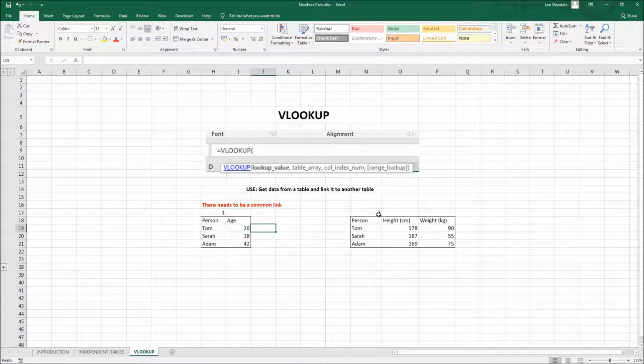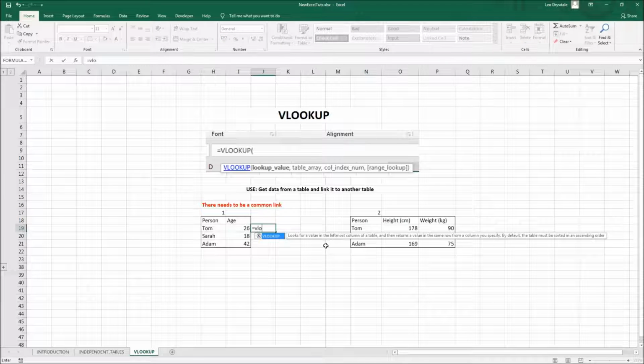So let's put the height in data table number 1. So type in equals and then VLOOKUP, and then you'll get a list of 4 different parameters: lookup value, table array, column index number and range lookup. And the easiest way to explain it is to go through this example with you. So lookup value is the value in your first data table where the VLOOKUP was written that you want to look up. So in this case, we want to look up the value Tom because we want to get the height of Tom and link it into this data table.